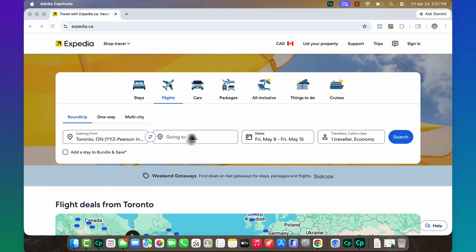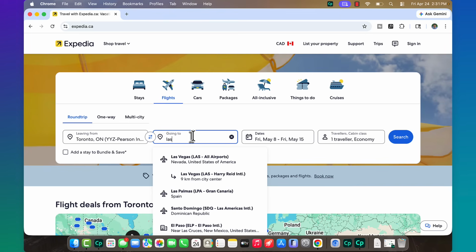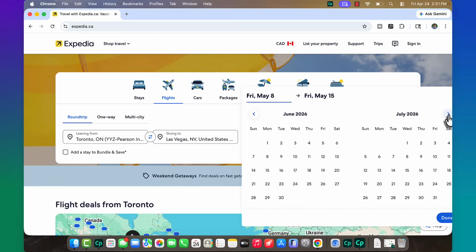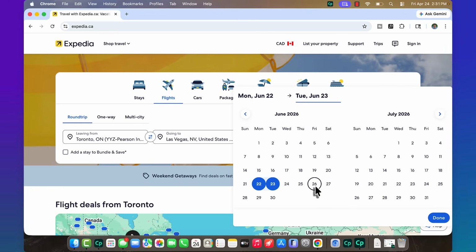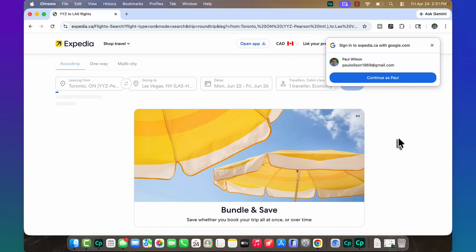So we are leaving from Toronto Pearson, which would make sense for me. And I'm going to click on where we're going to. And I'm going to type in Las Vegas, Harry Reid International. And let's pick when I'm going to be going. And we'll say June 22nd to the 26th could be an example that I would choose. I'll choose done. And one traveler economy, and we'll search for that there.